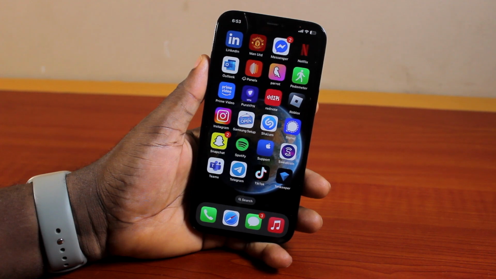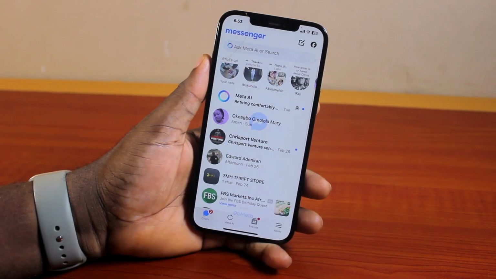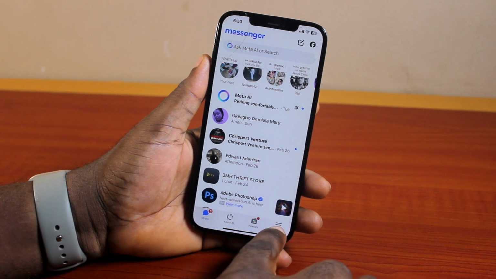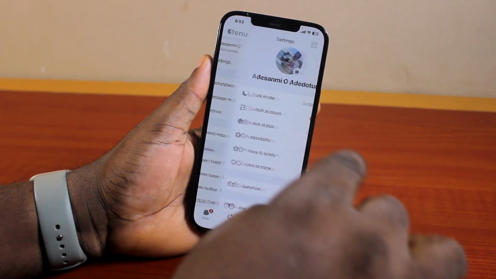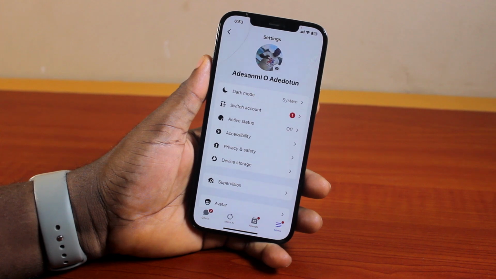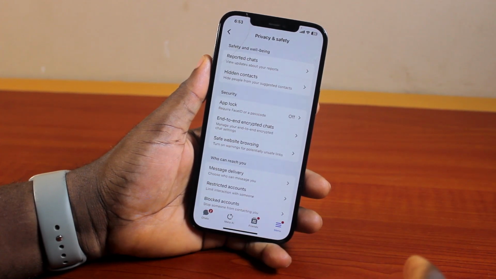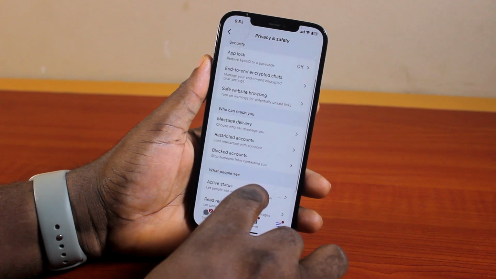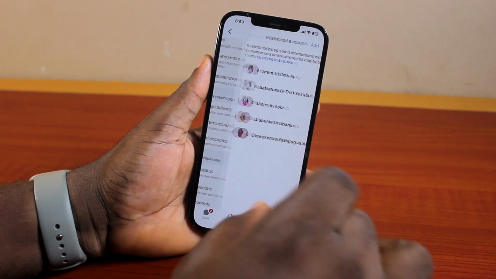Now, to unrestrict on Messenger, all you need to do is go ahead and open the Messenger app. Click on the menu button at the bottom right. Locate and click on Settings. Now, under your settings, locate and click on Privacy and Safety. Once you've selected Privacy and Safety, scroll down until you see Who Can Reach You and click on Restricted Accounts.